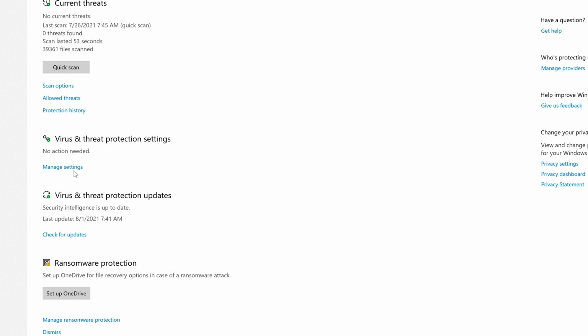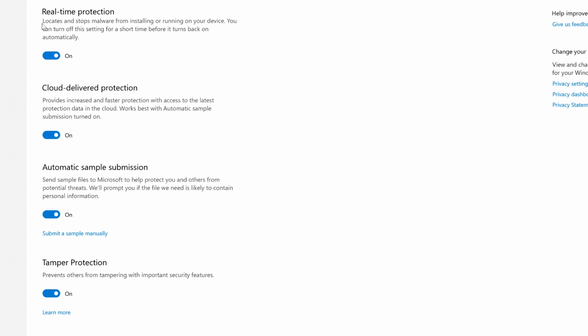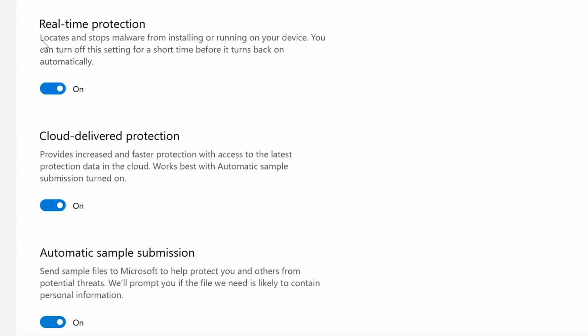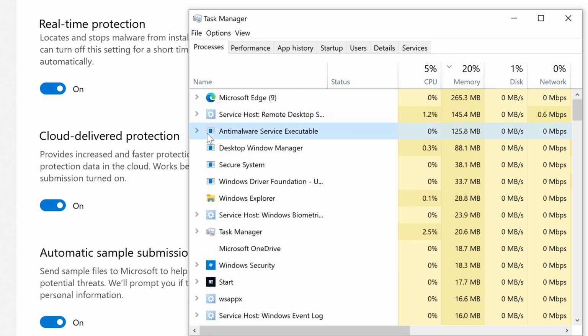You can see that there are some settings in here that we can look at. We got scan options. This is just all regular stuff. And if we click on manage settings, you can see that there's real-time protection. That means it's scanning your system in real time for any threats. And we've seen this earlier when I showed you that it's running. It's right here. You can see that it's occasionally running, and most of the time it's fine.